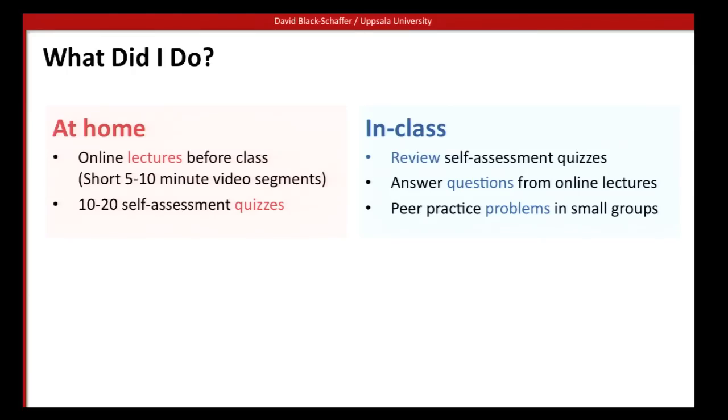Then I spend the rest of the time doing these peer practice problems. So this is getting rid of the lecture. This is giving them problems to work on. They work in small groups, and I help them with it. All right, so that's what I did.